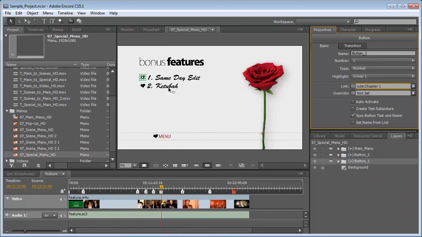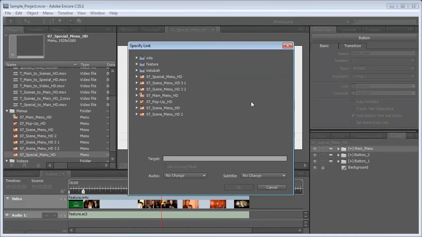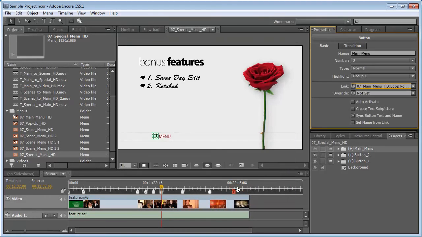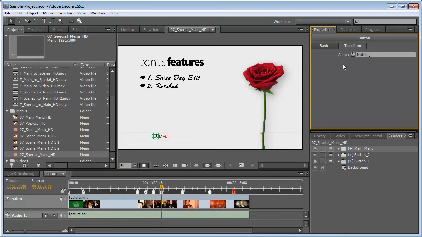And our second button is going to link to an additional video. You also want to set the link of the main menu button. Just like we did before, go to specify link, select the main menu, and since it's coming from the special features menu, we want to go back to highlighting the special feature button and set it to the loop point. OK. And don't forget, you also need to set the transition for that button. So go to the Transition tab, and we will link that to our transition special menu to the main menu.